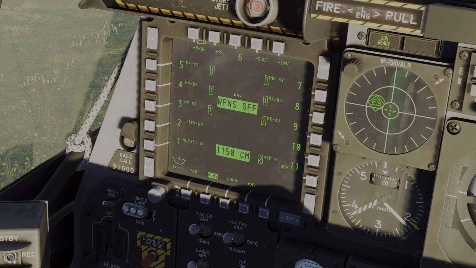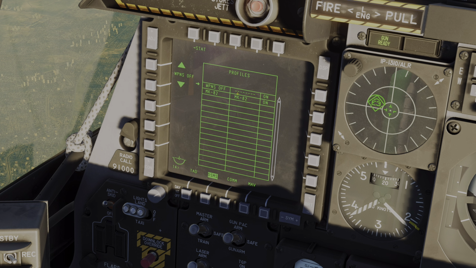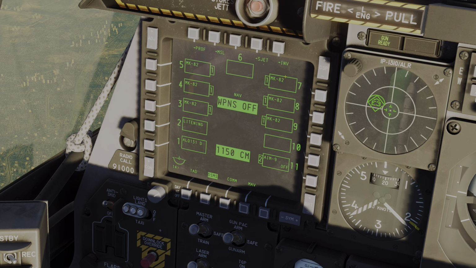If we go into Profiles at the top left here, you'll see we have two profiles, Weapons Off and Mark 82. By default, the system will create a default profile automatically for each weapon that you have on the aircraft. If I go back to the stat page, you can also create manual profiles.